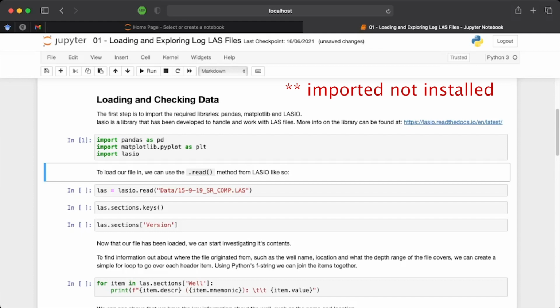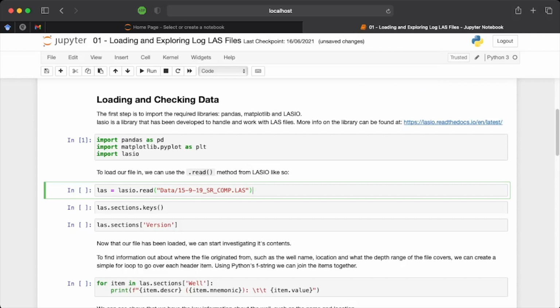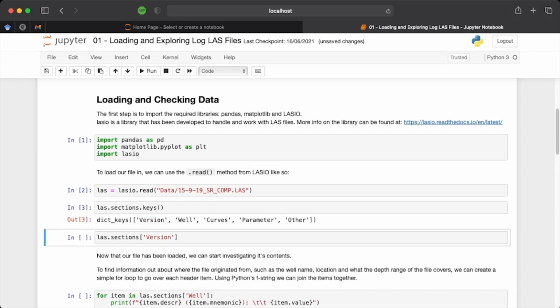So now that we've got the libraries installed, we can then read our data, which is stored within a subdirectory called data, and this is done using lasio.read, and we're assigning that to a variable called las. Once that is done, we can then look through the different sections within that las file that we saw in the previous clip. And here we have the version, the well information, the curves, the parameter, and other information. If we want to look at a particular section within a las file, we can call upon las.sections and then pass in one of these keys.